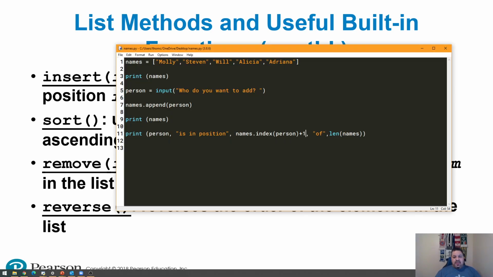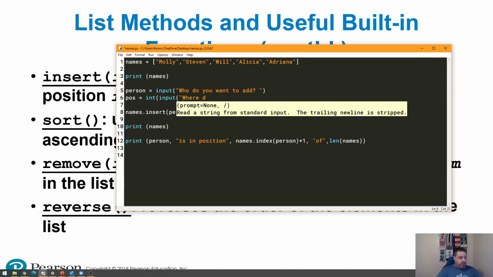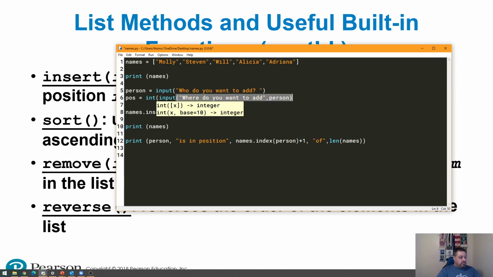So, in kind of the opposite of append, let's clear all this out. Just leave that there for right now. Instead of saying append, we can say insert. However, insert takes 2 arguments. The first thing you want to know is where you want to put them. So let's say this. We can say pos for position equals, we're going to change this to an int, input. Where do you want to add person? We'll just finish it off to make it look nice. Close that off. That should be good.